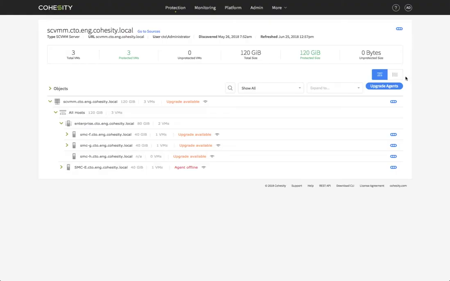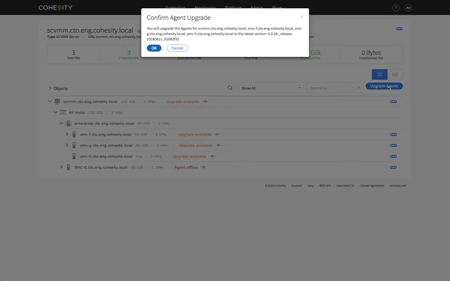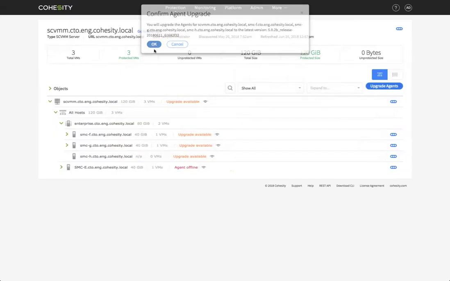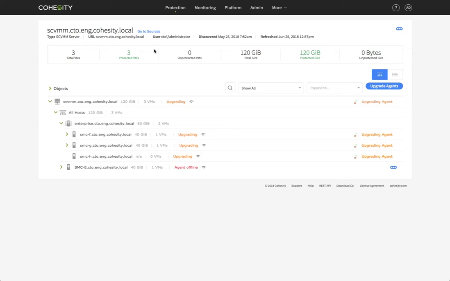From within here, I have the ability to either launch or confirm the agent upgrade as a whole, for everything, or I can individually perform that process. I'm going to take the procedure to upgrade them all. In this particular case, I'm going to upgrade 4 different nodes: the System Center Virtual Machine Manager and the 3 Hyper-V hosts, which are currently running virtual machines, and protection jobs and other jobs are configured to be running on there.